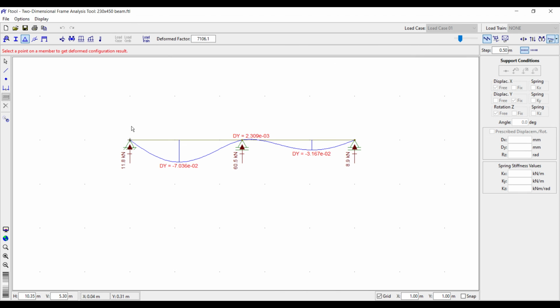So this is how to use the F2. You can use it to analyze both statically determinate and indeterminate beams. You can use it to analyze 2D frames, on which I'm going to be creating a video in my next video. And also you can use it to analyze trusses.